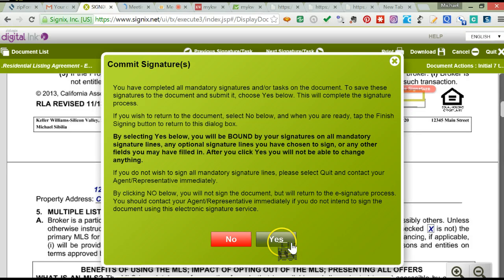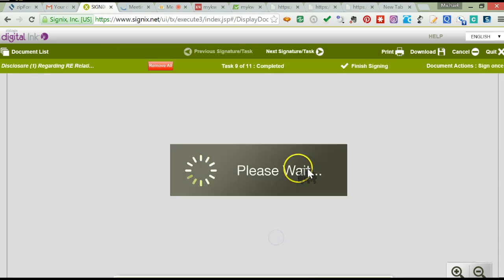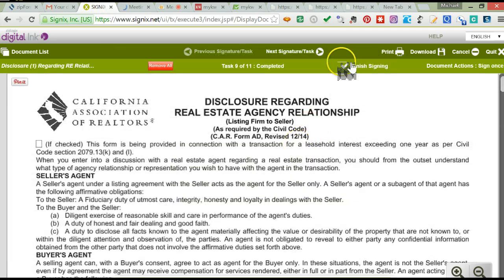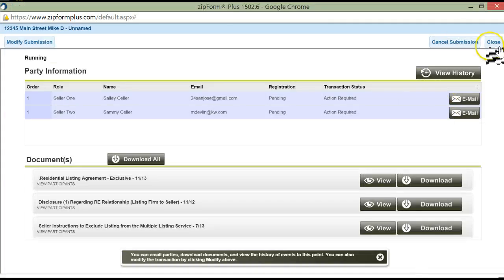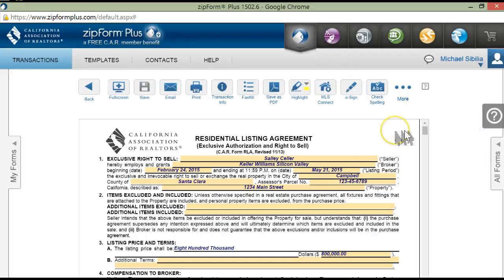It's going to ask, are you sure? Are you really sure? Are you really, really, really sure? We're going to say, yes, we're really, really sure. And then they've signed the documents. And by the way, as an agent, if we were to go back to the transaction, so this is the transaction, I'm going to close this. If they miss the field, they'll be taken to the field that they've missed.